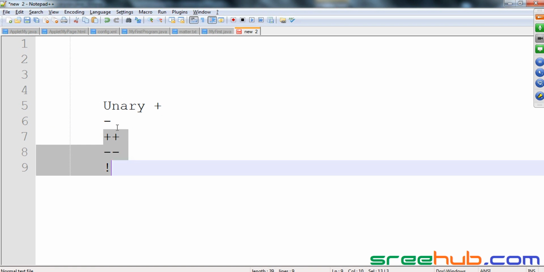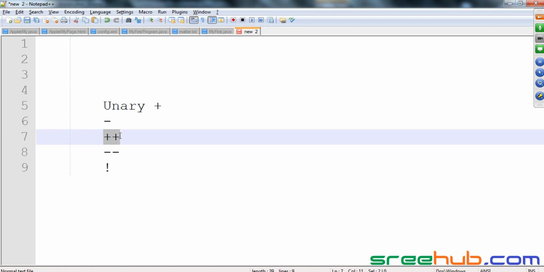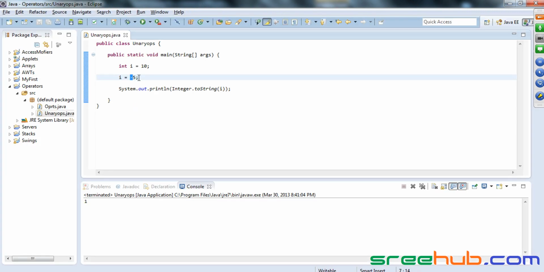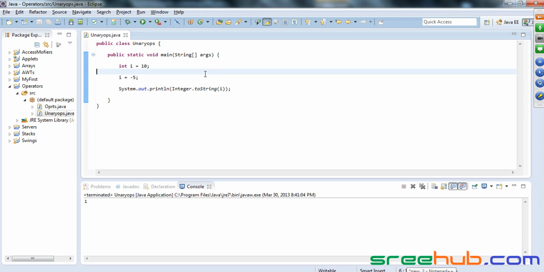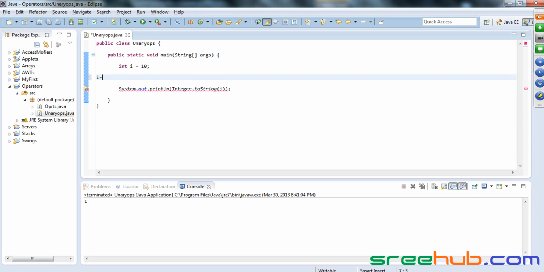Now let us see what plus plus is. Plus plus is an increment by 1, right? It is nothing but an increment by 1. Now you have to understand this very keenly. Let us say I am doing I is equal to I plus plus. What does it mean? It means I am incrementing the I value by 1, right?